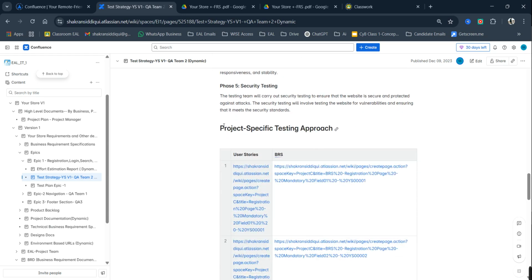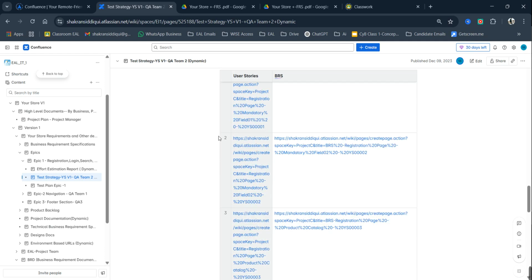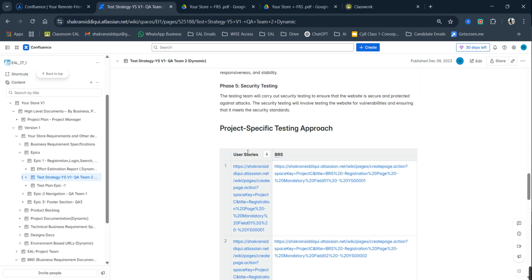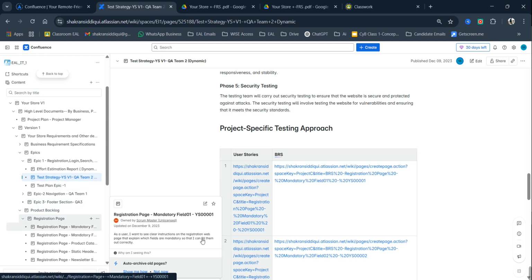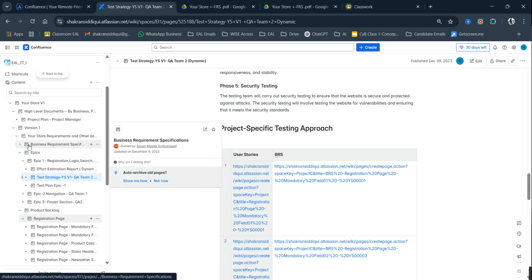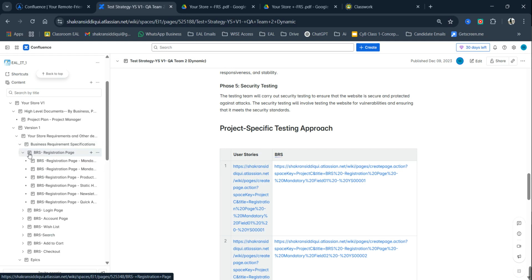Project specific testing approach. This actually means every time one user story is created, the BRS related to that user story. Suppose in the product backlog for the registration page, this is a user story. For the mandatory field feature, there is a user story. And for that user story, there is a corresponding BRS.